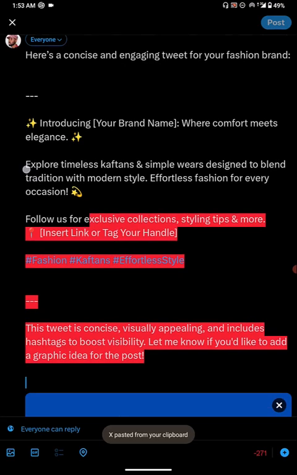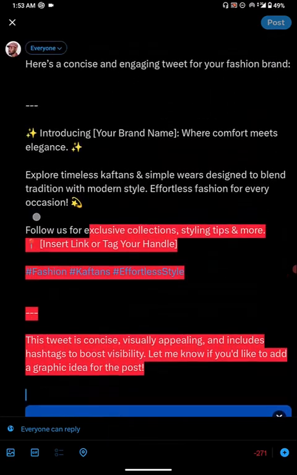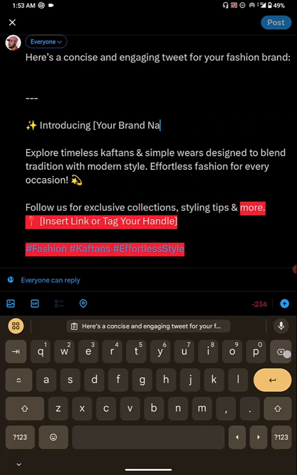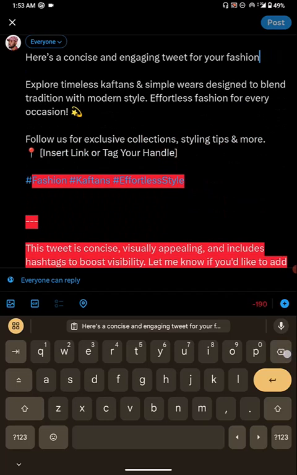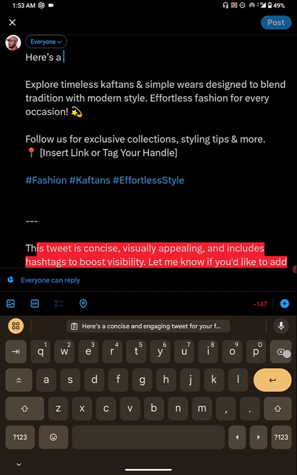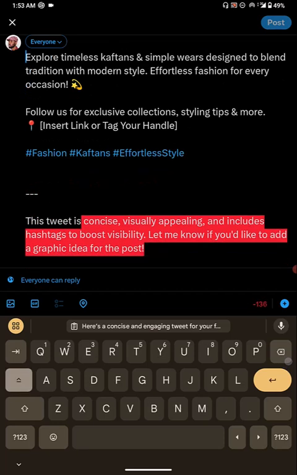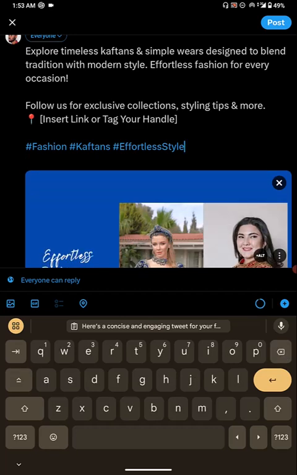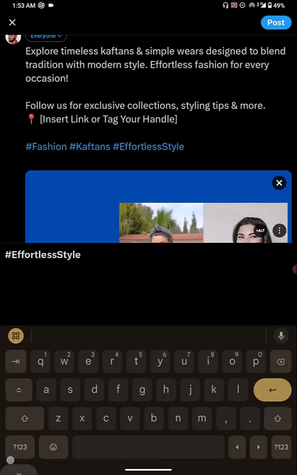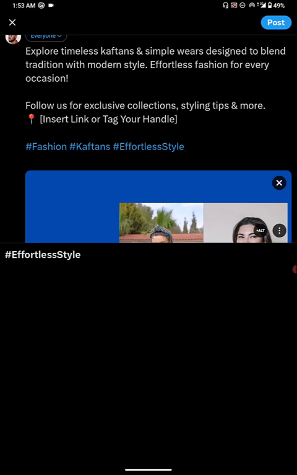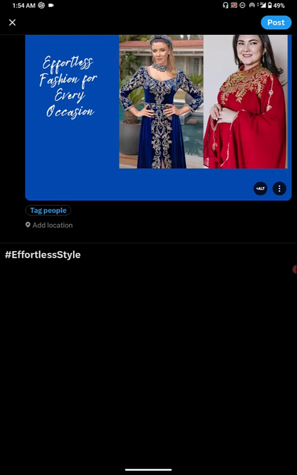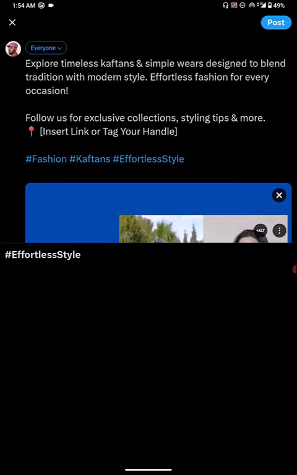So this is the content I copied earlier on, and here we are. So I could just change all the stuff I don't want to do basic edits. All I have to do is just to take them out and do a basic edit for this. So here we have explore timeless caftans and all that. Then we can just take this out. Then we have a tweet for ourselves with a hashtag. Just using ChatGPT and Canva, we'll be able to create social media content and social media graphics. So we could just go ahead to post that, and let's see what we have.